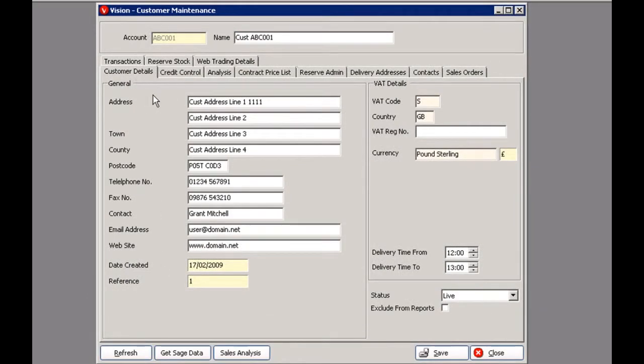So we start as usual on the customer details tab, and on your left here are all your sort of ordinary contact details and such, your postal address, phone number and email, contact names. You've got your fields over here for your VAT details, your VAT code, country and VAT reg number. And what's interesting is that this can actually be connected to Sage. You just need to set up your customers here and it'll be automatically added to your Sage system. You can also import information from Sage.